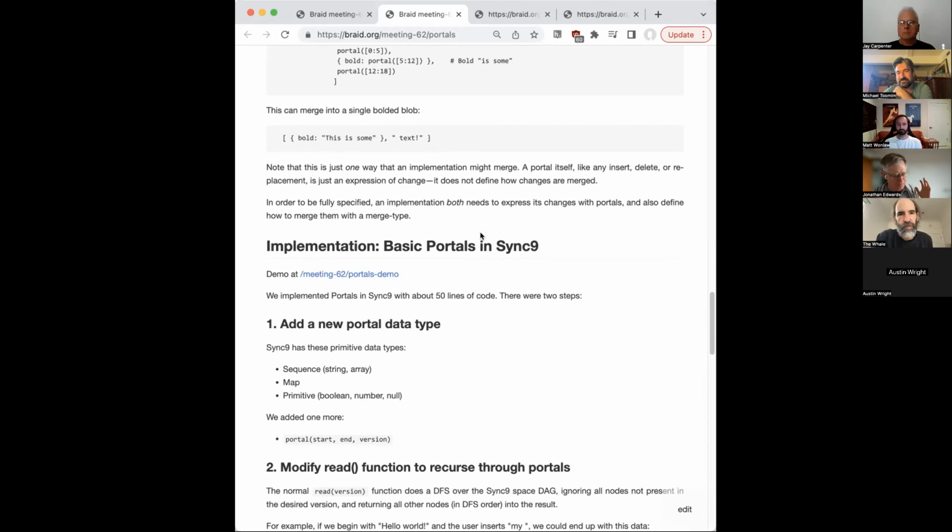Just do it in terms of a list CRDT, right? Just a straight list CRDT. What does it take to add portals to a conventional list CRDT? You know, minimal thing there. Basic portals and then advanced portals, and I think that'd be very interesting. I think it's novel. It's an invention.